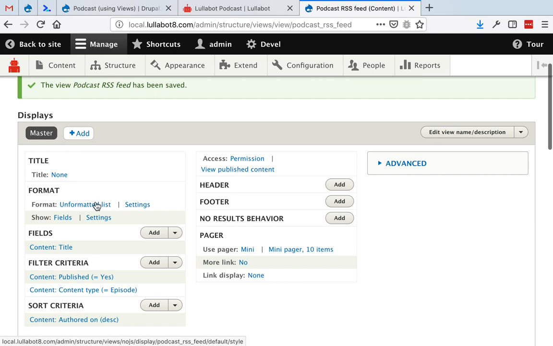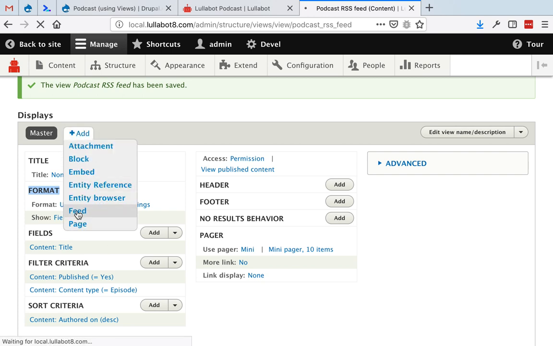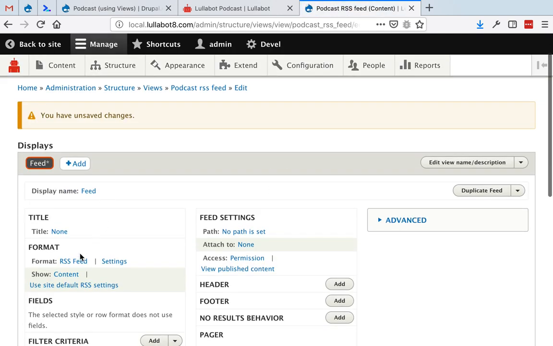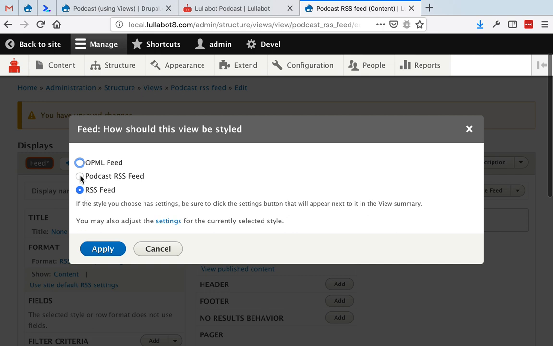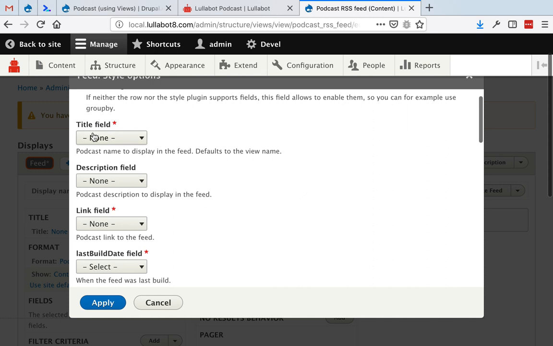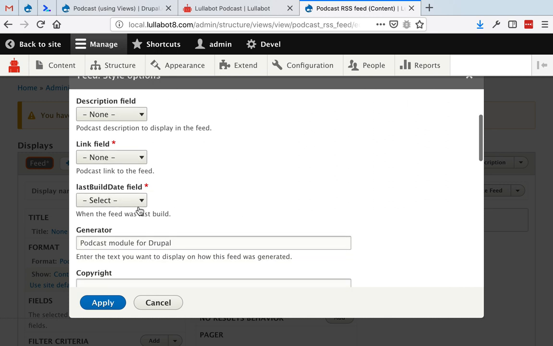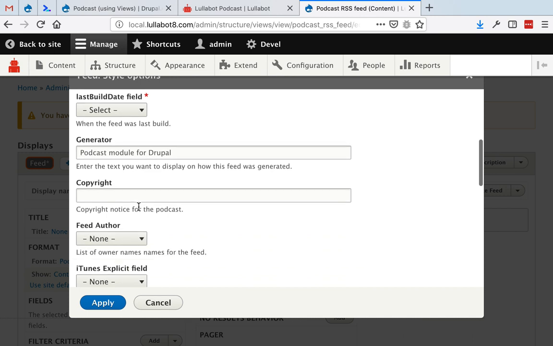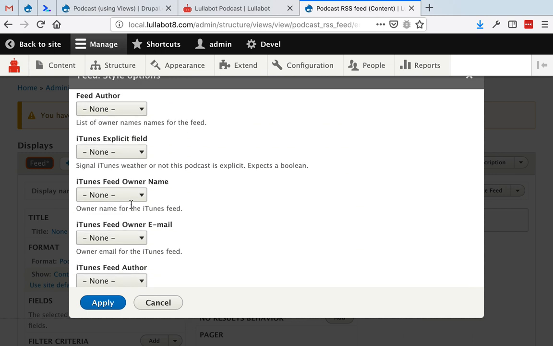So in here, you will have to choose a format. You will need to choose the feed, but before you do that, since we are altering the display, we want to add a new feed display. Once that is done, you need to select the format to be podcast RSS feed. This is provided by the podcast module. What this will do is give you all of these options, which will then map to the different properties inside of a podcast RSS. And basically, you just create fields as you would normally do for your view.